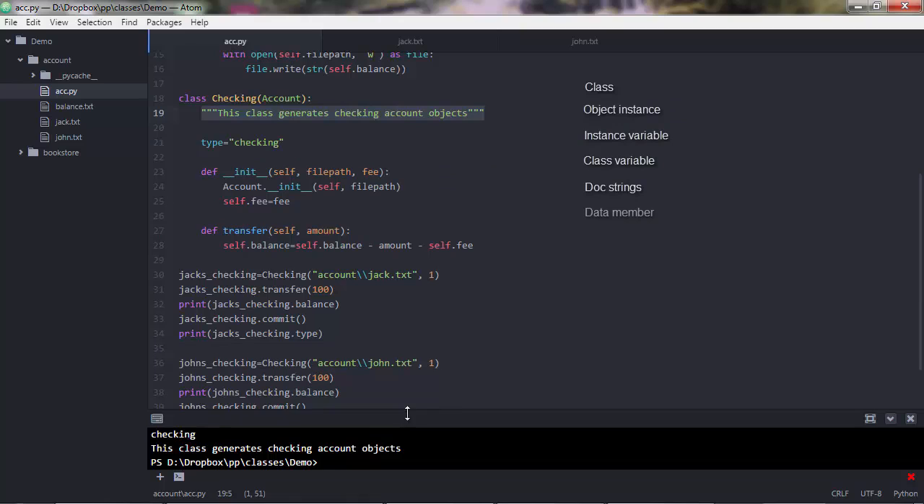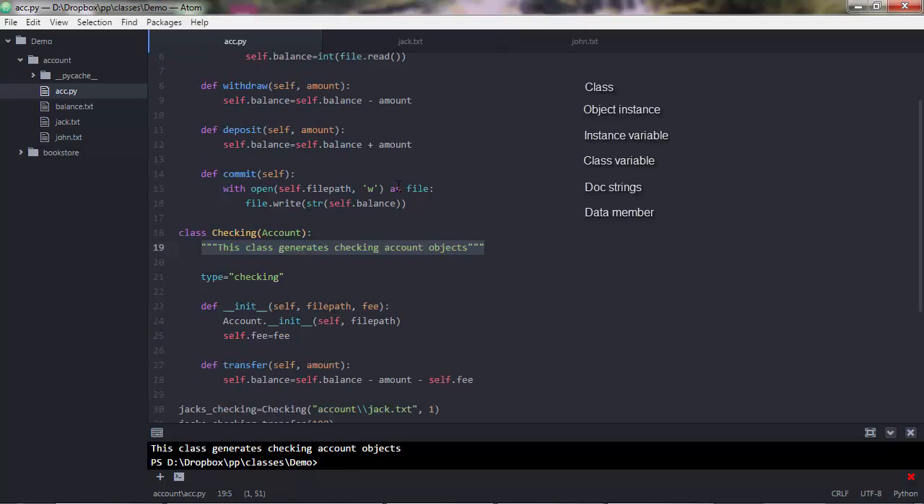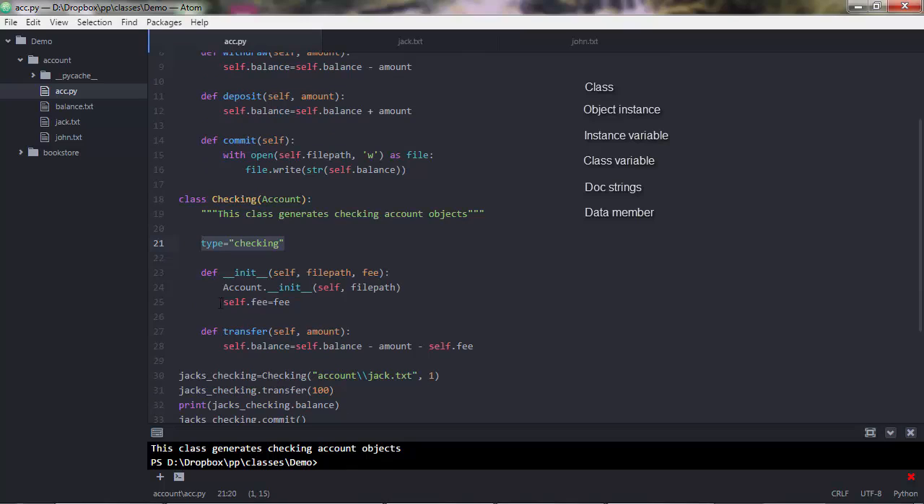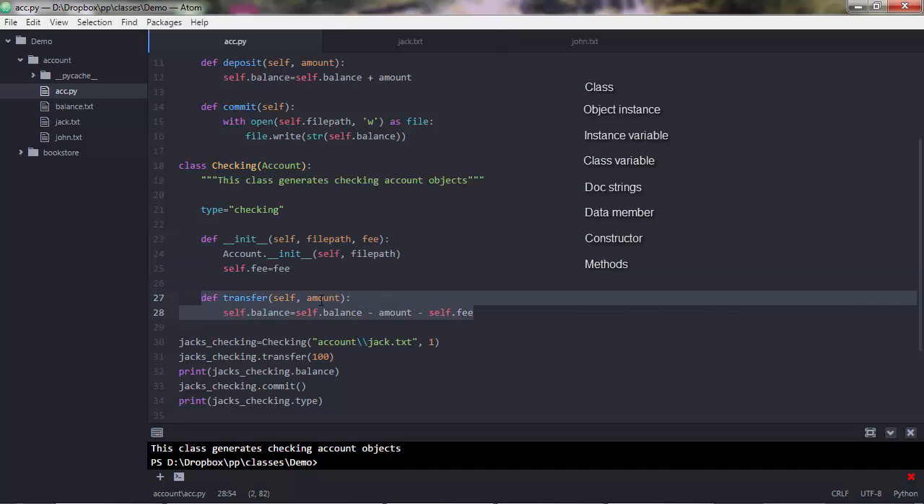And then we have the concept of data members, which refers to class variables or instance variables. So this is a data member, and this also is a data member as well. Then we have the constructor, which was this init function. And as you know, the init function, the constructor, constructs your class. And then you have class methods that you apply to your object instance. So transfer is a class method. This is also a method, but it's a special method, a constructor.